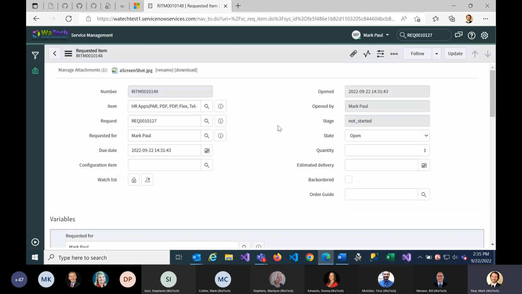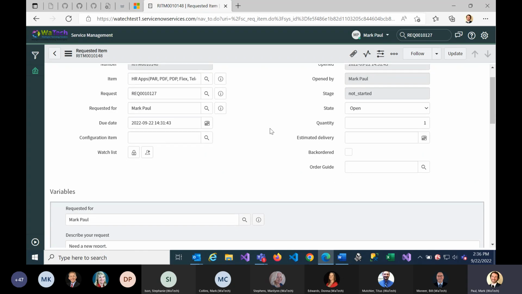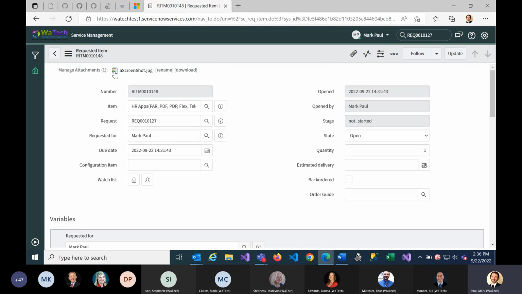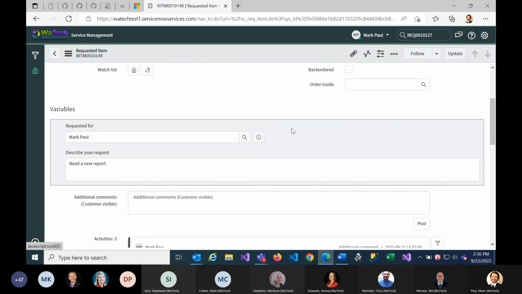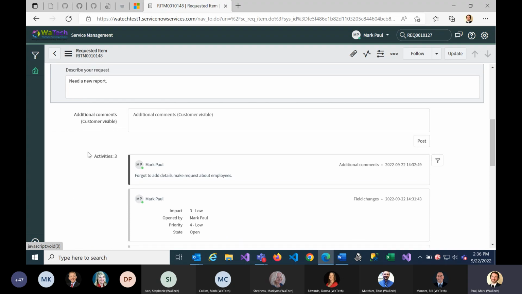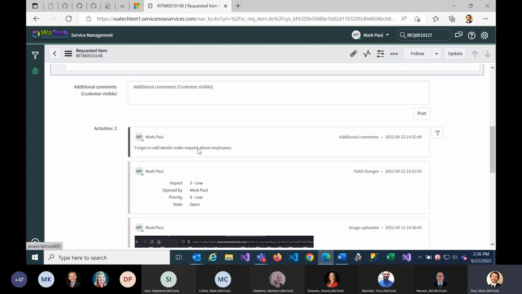Now, if I jump to the request item, there's going to be a lot more to work with here. One is, here's the attachment up at the top. Two is, here's the description that was entered for the request. And then down here is the activities, including the extra posts that got added here. So if I want to reply to this, I can basically add in a post right here, and the customer will be able to see it.